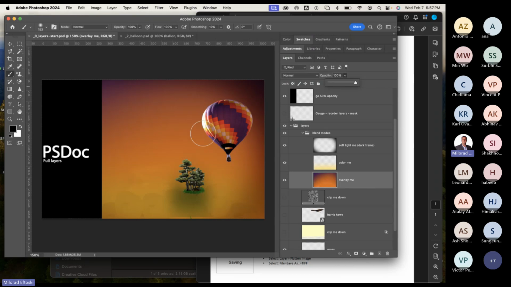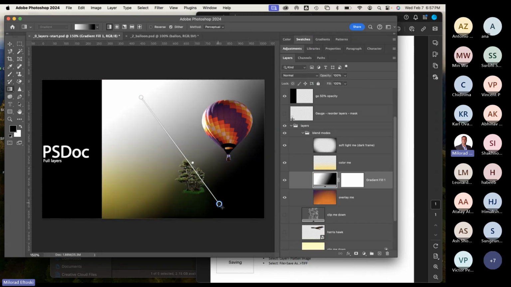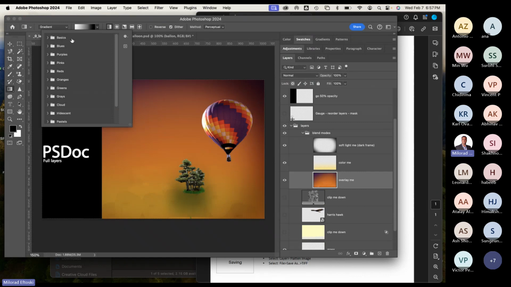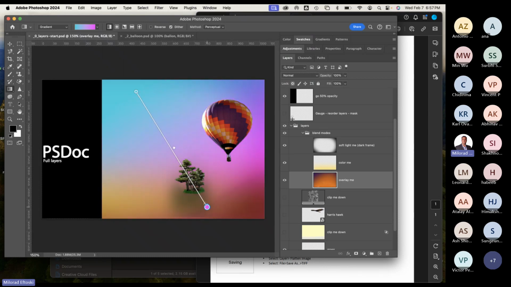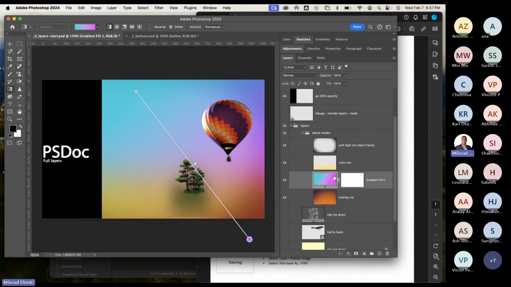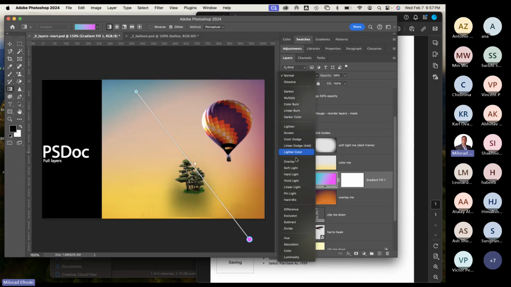So you do a gradient from purple to this orange gradient. Remember the gradient tools right here. You can make your own gradient if you want, or maybe do another gradient. I'll do a purple. Let's do a purple gradient like this one here. So I can do a gradient on a separate layer, right? And I can drop the opacity and do what's called an overlay, right?